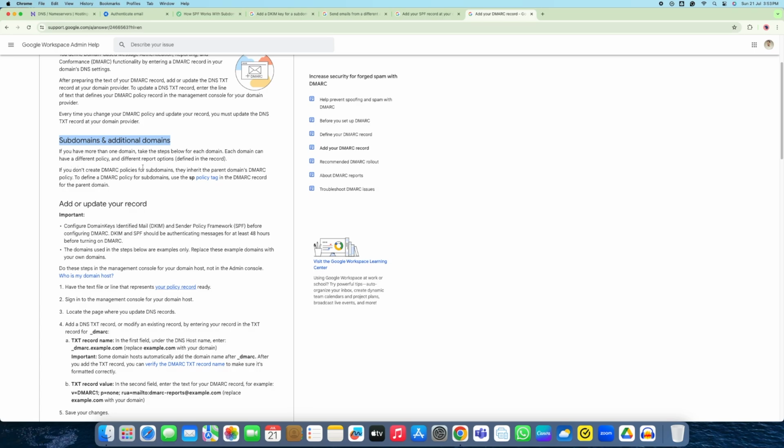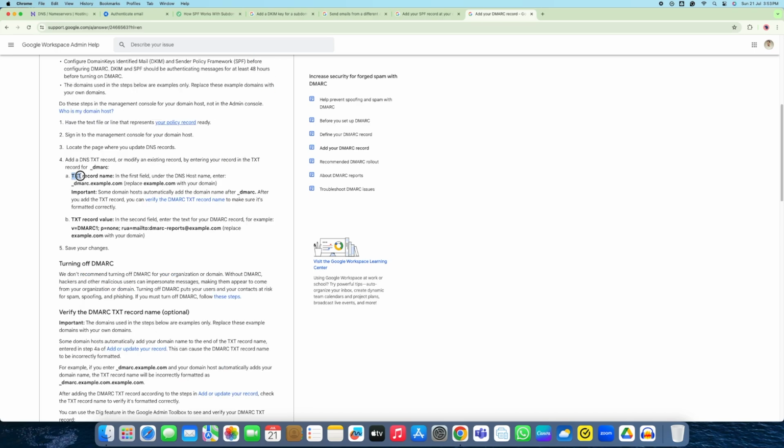But I'm going to include the article as well. So here we see it clearly states that you don't need to create a DMARC policy for subdomains. They inherit the parent domain's DMARC policy. But nonetheless, like I said, if you haven't got a policy for the parent domain, you need to do that. It's pretty important. And the steps are as follows.